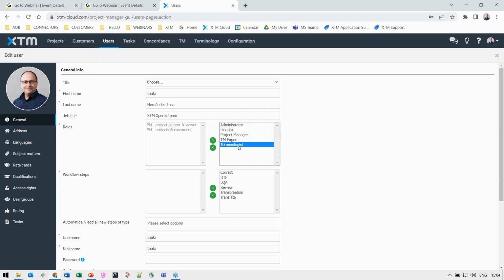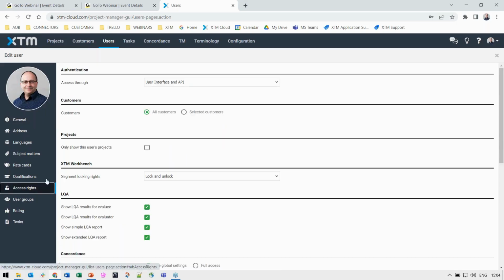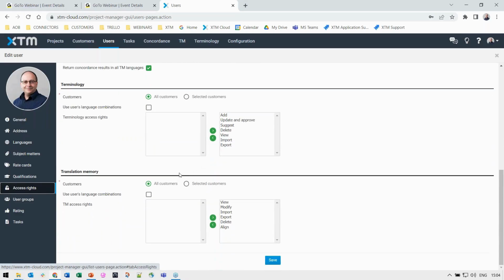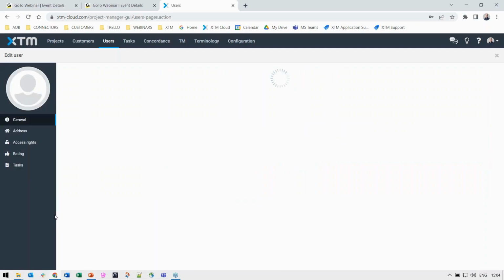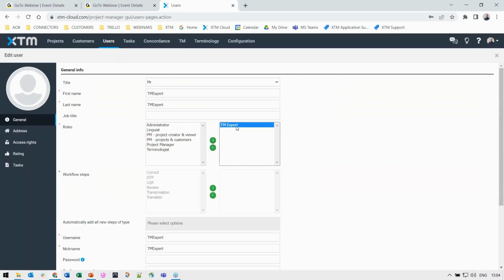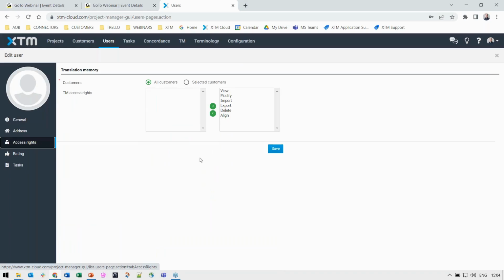And as part of these roles, I can execute the following workflow steps. I can translate, I can transcreate, I can correct, I can review, etc. But more importantly, on the access rights here on the left-hand side frame, we need to determine if you want that user to align or not. Okay, let's go to another user. You can see I have a user here, I believe called TM Expert. This TM Expert has the role of TM Expert, but basically under the access rights, this person can align TMs as well.